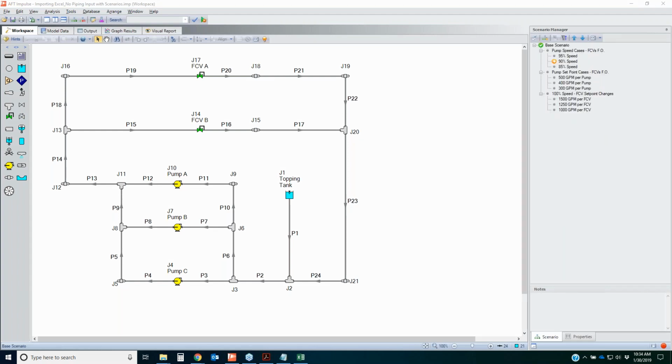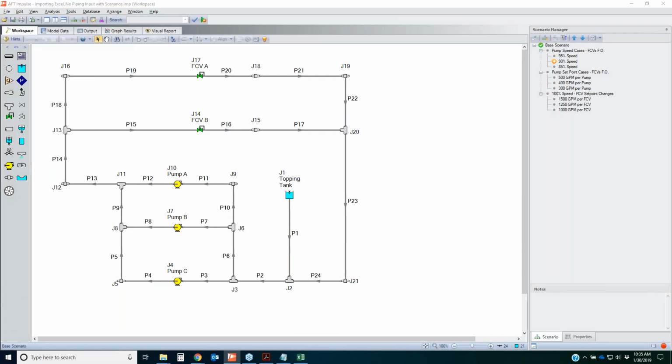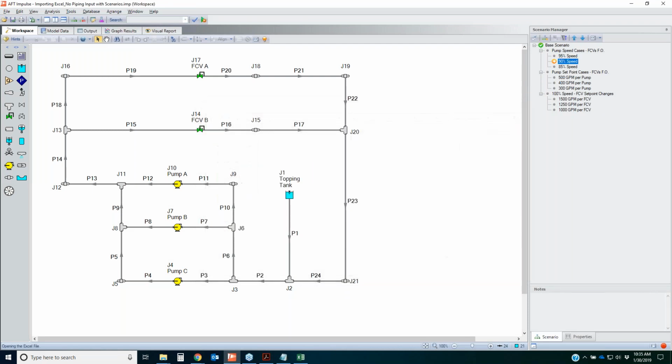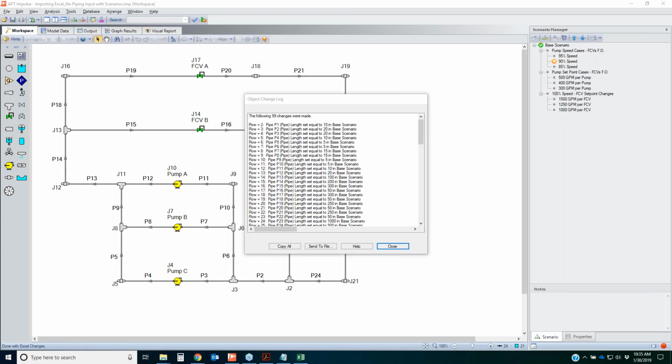So here's how you import those changes. Go to File, and then you go to Import Excel Change Data. Choose your spreadsheet that you're going to import from, and then let it do its work. Now, if you look at what's going on in the bottom left-hand corner here, you can see how it is applying changes to different scenarios. So that's an indicator that Impulse is actually doing something for you. So when you do stuff like this, it could take a little bit of time. So just pay attention to what that's telling you. It is actually doing stuff.